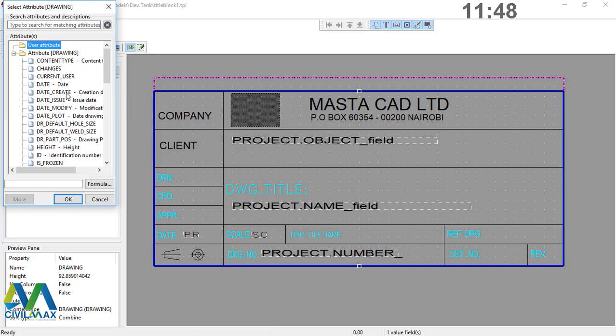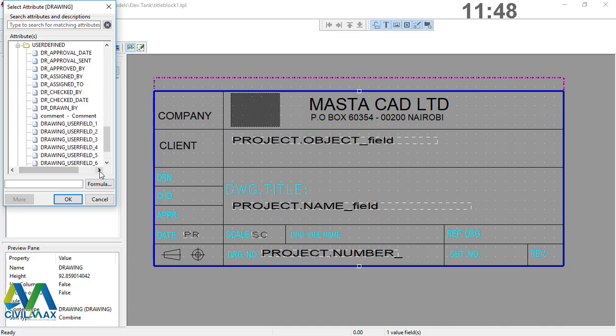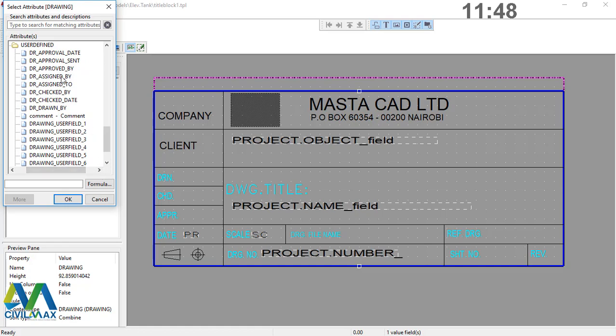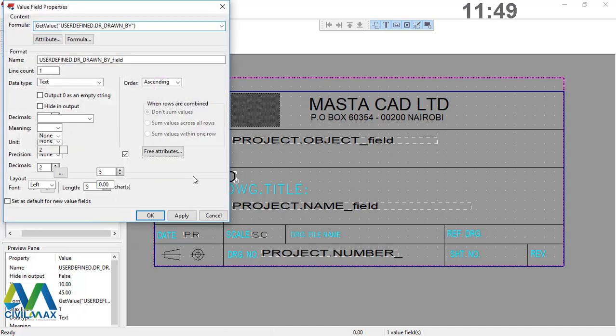Once I've picked on that, I'll scroll down to user defined and go that way and go straight to drawn by. I'll click drawn by and click OK. I'll double click on that, and I want to use abbreviations. Just give it 2 letters. The first abbreviation, my name, that is Morris, then the other one is Dimba. Then I'll just use MD, then DM, just same name but interchanging the letters.